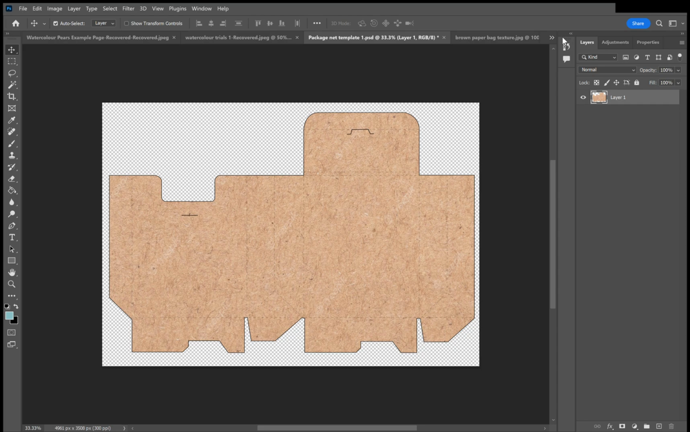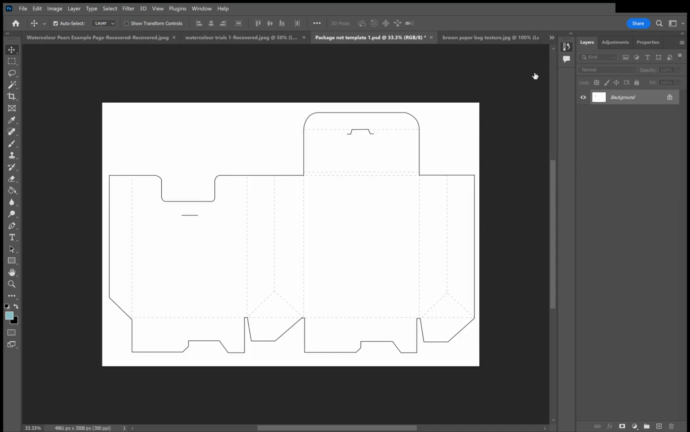So that is your option 1. If you prefer just to change the color of your packaging net, let's go right back to the beginning. I'm going to just use the history tool just here and go right back to the beginning. I'm going to use the same steps. I'm going to unlock my background to start with. I'm going to make sure my layer is selected, use the magic wand tool, and delete the white background.